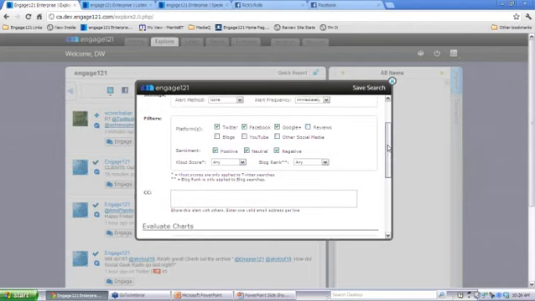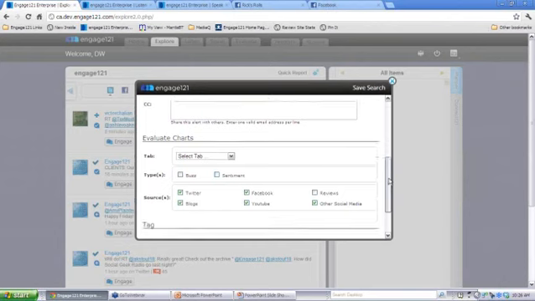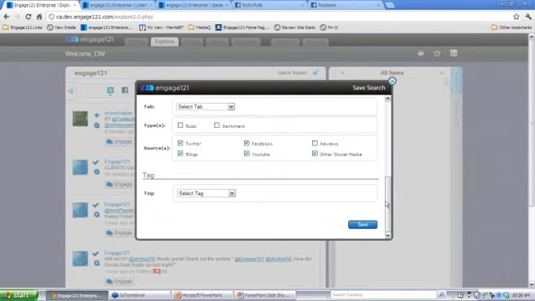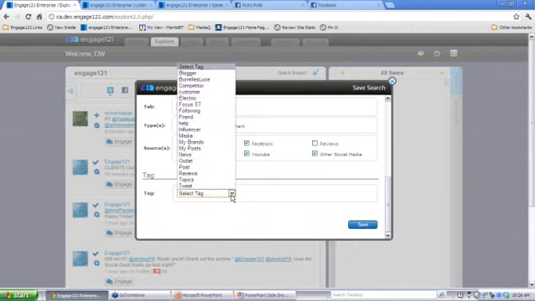Now, a new feature that you're going to see, or a new option down at the bottom of the screen when saving a search, is assigning tags. So I can assign a default tag to this search and say I want anything that I create off of this search, any case that I create off of this search, to be tagged with a particular tag. So I can set up as many different tags as I'd like.